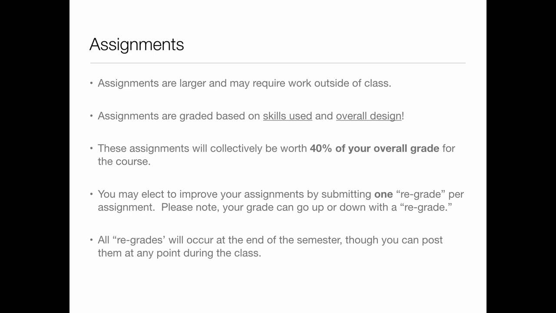It's important to note that the assignments are graded not only on the skills that you have executed when you do it, but also how well you did. So if we talk about the first project, it's usually a table and a chair. If we look at that table and chair project, there are things like, how did you make the geometry? Did it turn out well? Those kinds of questions. There's also things like, did you apply textures correctly? Did it render correctly? Is the scale of the textures appropriate? So there's a lot of things that go into it.